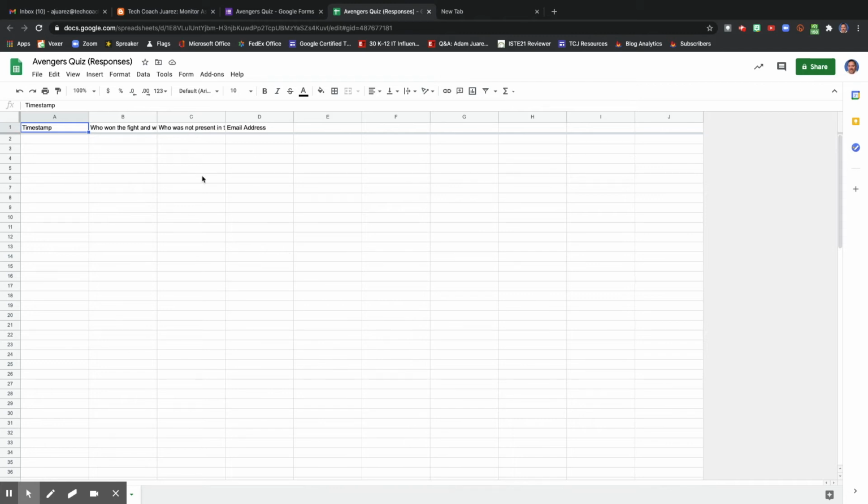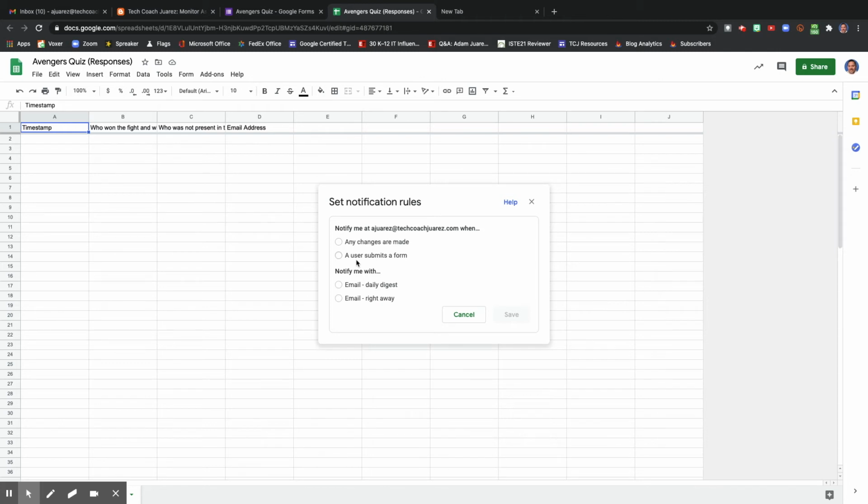All right, now that I have my spreadsheet set up, I'm going to go to Tools and then Notification Rules. I'm going to be notified at my email when a user submits a form. I have two choices here. If I select Daily Digest, I'll get one email a day notifying me of all the students who submitted that day, or I can do Right Away, which will send me an alert every time a student turns it in. So it's totally up to you when you want to be notified of students completing this form.